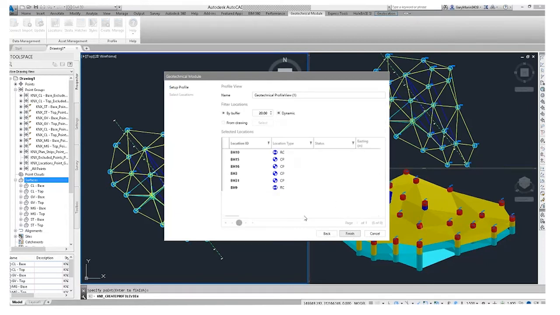We'll now hit next. The next thing I want to do is, how do I want to show my boring data in my profile? Do I want to actually show the boring strips as geology codes or as legend codes? I'll just leave it on geology code for now. And then we have this interesting one here, which is buffer by. So basically, this is the distance either side of my alignment it's going to be looking for borings. So make the number bigger, more it will find. Make the number smaller, less it will find.